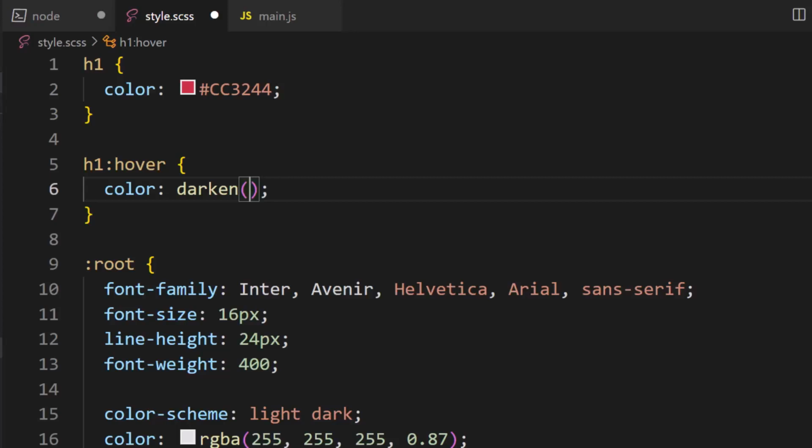Functions are written similarly to JavaScript functions. It's the name followed by a pair of parentheses. It has two arguments, which are the color and the percentage. Let's pass in the same color as before, which was #CC3244. The second argument is a percentage value. The higher the value, the darker the color. Typically, I like to use any value between 5 and 15%. Let's use 15%.